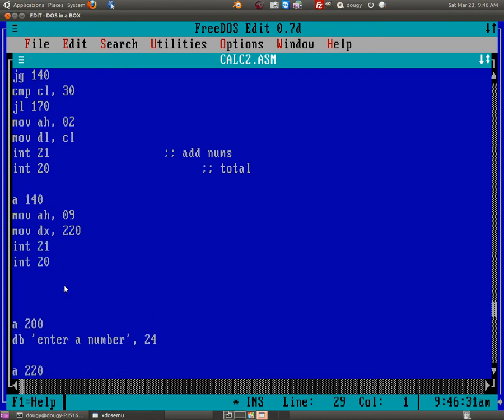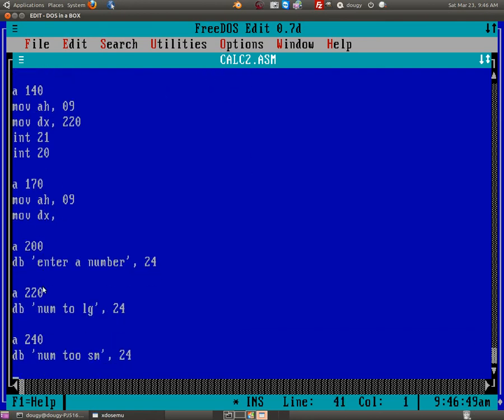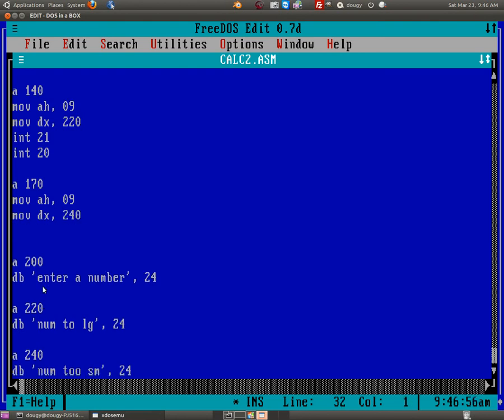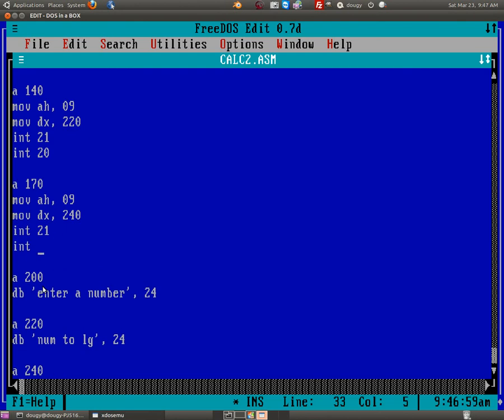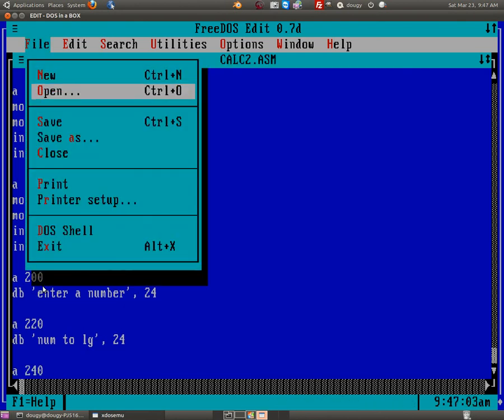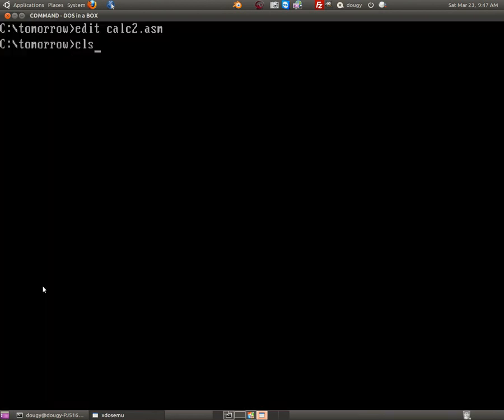Now let's assemble at our address of 170, move into the AH register a string, and move into our DX register the location of the string, which happens to be our less than, number too small, at 240. And say int 21, int 20. Okay, I think that looks okay. Let's hit Control Alt, we'll exit that. Yes, I want to save it. Let's debug it again and see what happens.